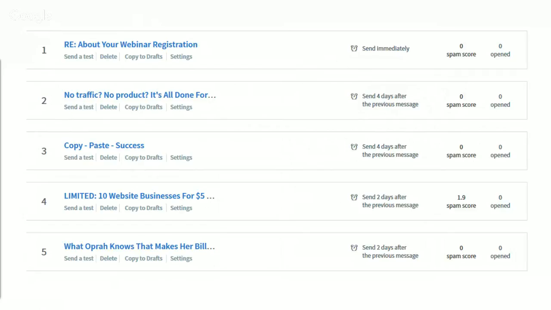So what happens in these systems is when you get a spam score, and you can see the fourth one down has a spam score of 1.9, that's still pretty good. But in the real system, if I clicked on that, it would tell me where I got those spam points. And then I've got an opportunity to fix them. And that's what this thing looks like. And you can see, okay, the first message gets sent immediately. The second message about no traffic, no product gets sent 4 days after the first one goes.